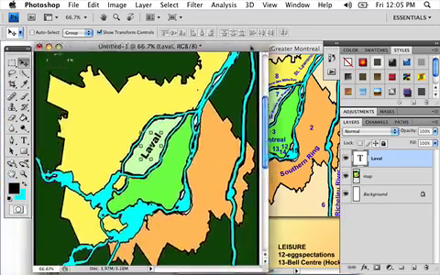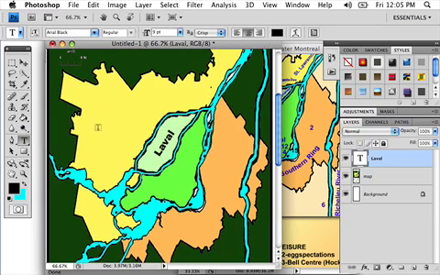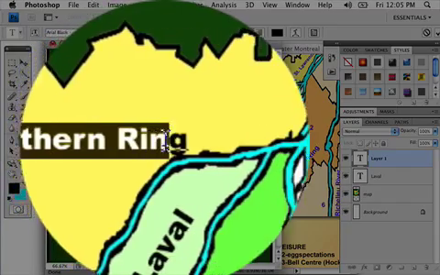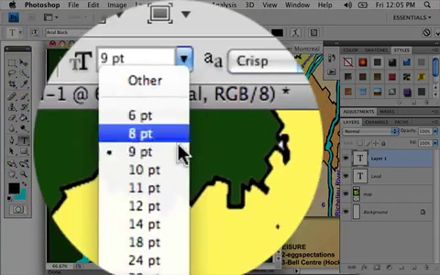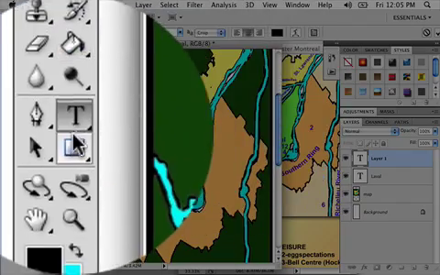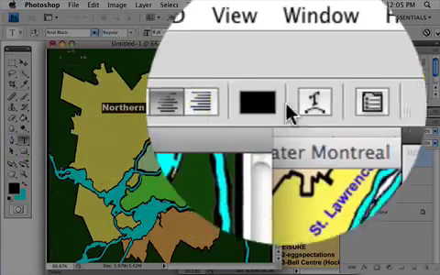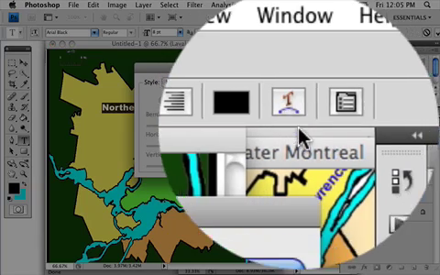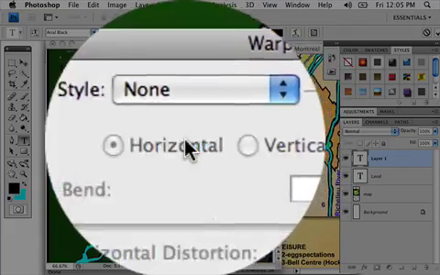And let me do the northern ring. Then I come back up to that text field, click and drag in there. I should keep them all font size number 9 to be consistent with the major titles. Now notice up here that the properties for the text all appear up here. And I have over here the warped text tool. I'm going to click on that, put an arc on there.